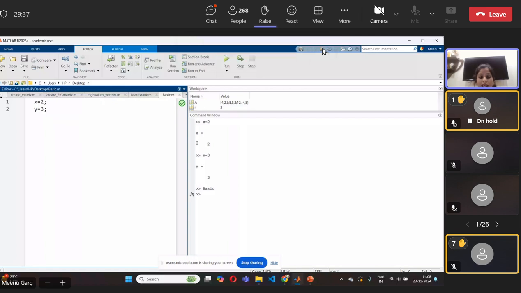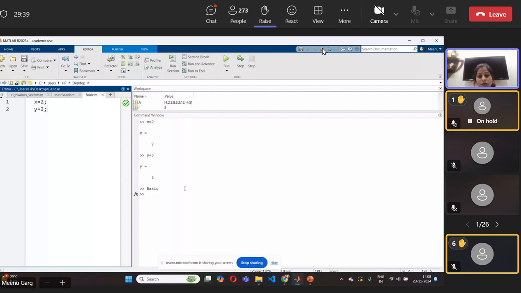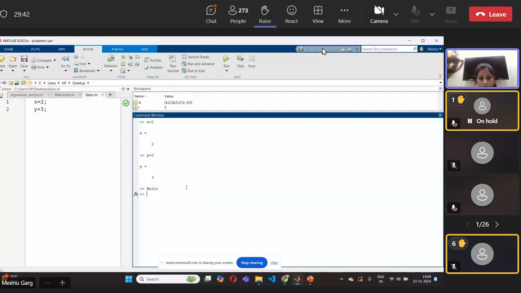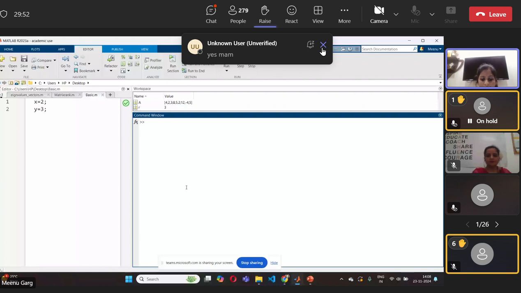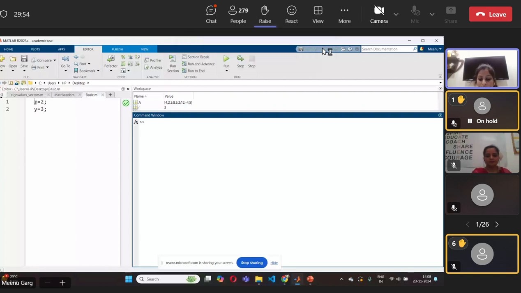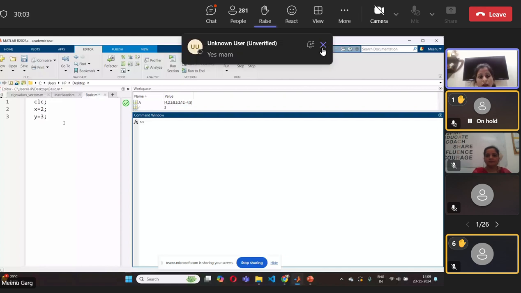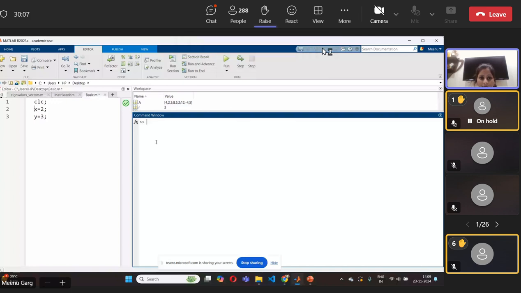Clear? Now I'll tell you a few basic things which we will use throughout this session. Please note down. One command is CLC. CLC is used to clear the screen. To clear the screen, you can type CLC. So in every code, we always prefer to write CLC so that only the output of our code will be on the window. Otherwise, the previous data will remain. So CLC is used to clear the screen.